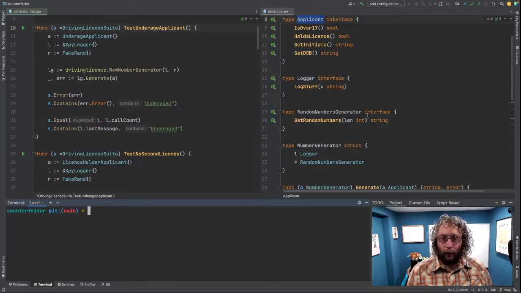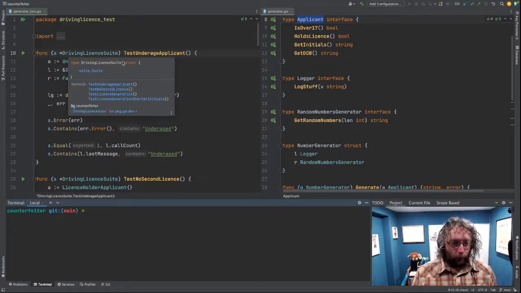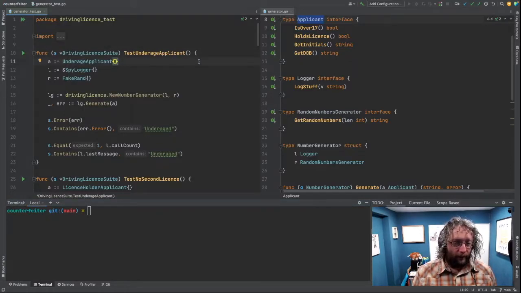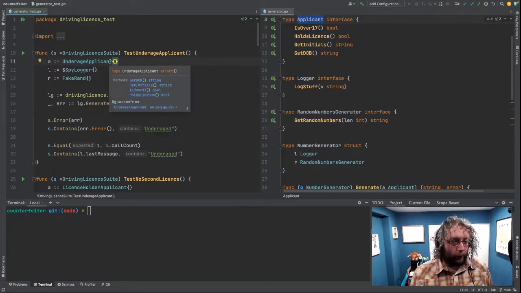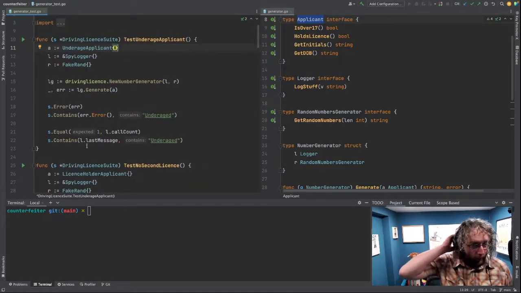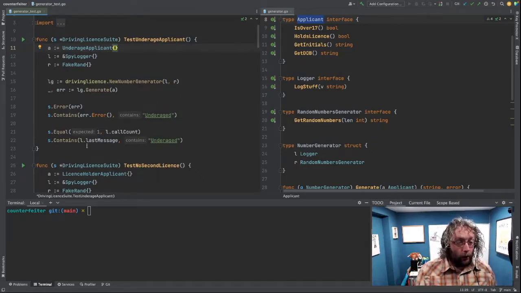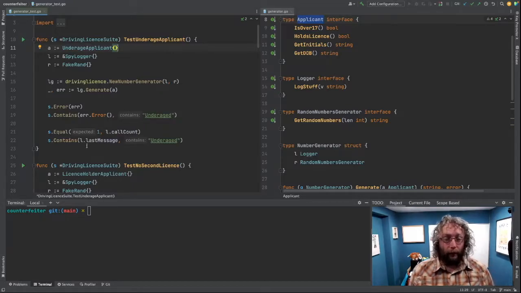So let's make a start on refactoring our tests to remove our hard-coded test doubles. Looking at our first test, the test is mainly focusing around the underage applicant. So we will just replace this one test double with a mock generated by Counterfeiter first off. And then we'll move on to the next test. We'll replace the spy logger and the fake rand when we get to the tests that really interact with those parts of our code.